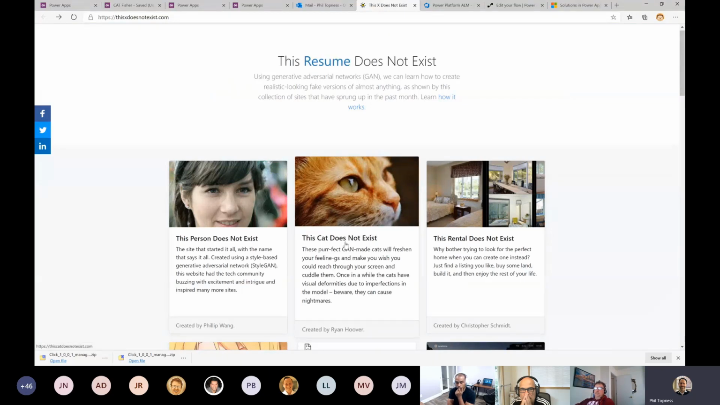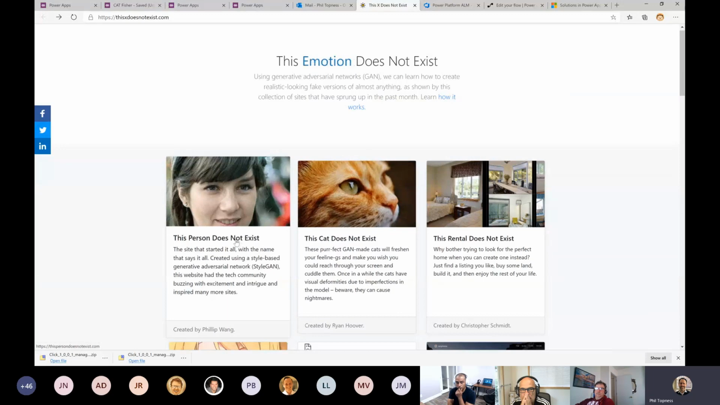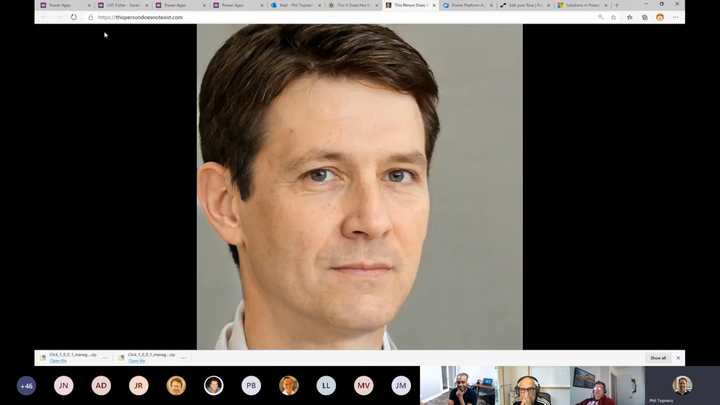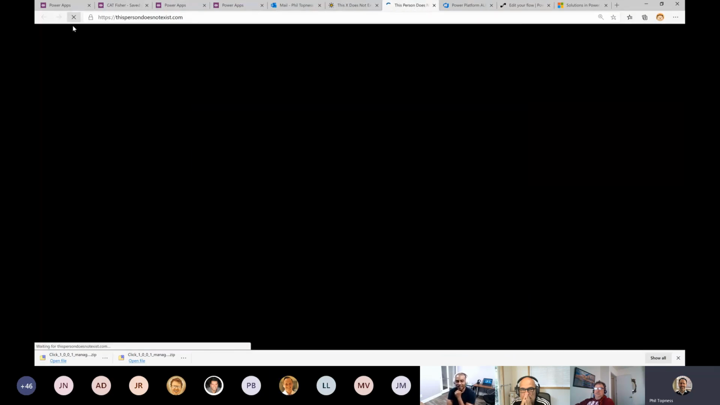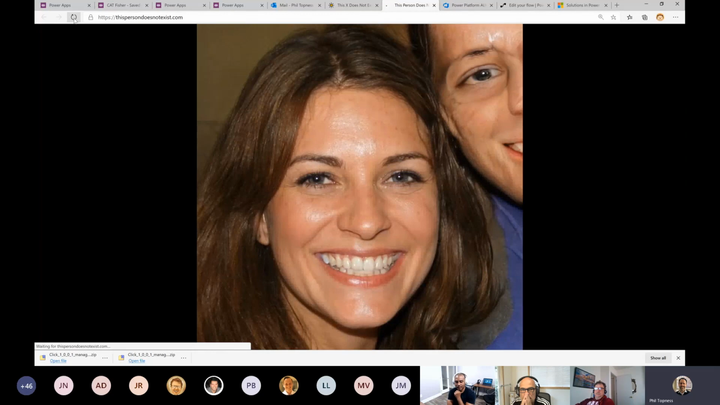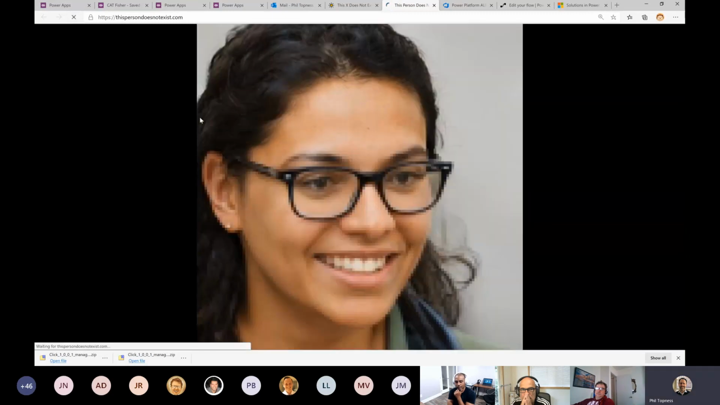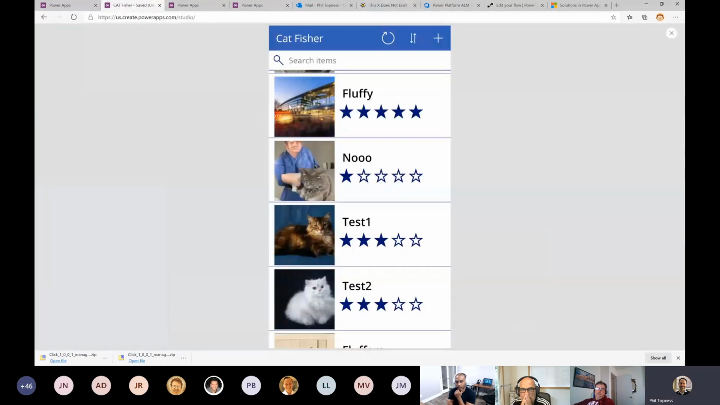And if you haven't seen this site, you're going to need the time you save from ALM because you can spend it on the site. I'm going to open up This Person Doesn't Exist. These are all AI generated people. This is not a photo. I mean, I can hit F5 on this site all day. This is bananas.